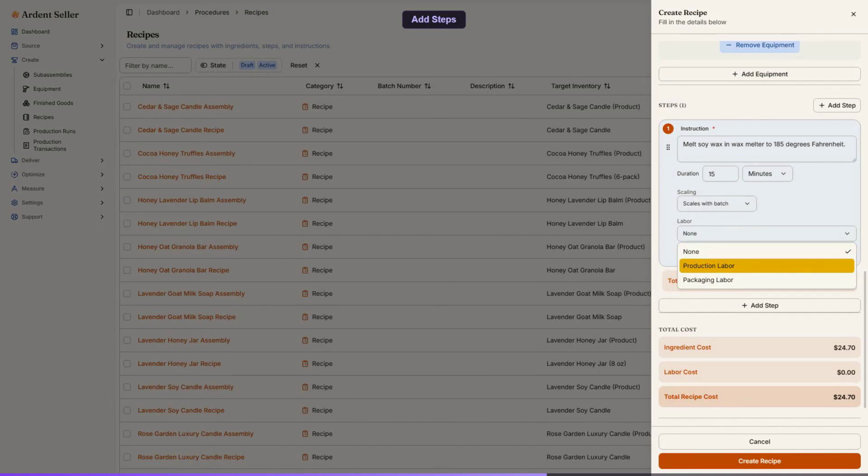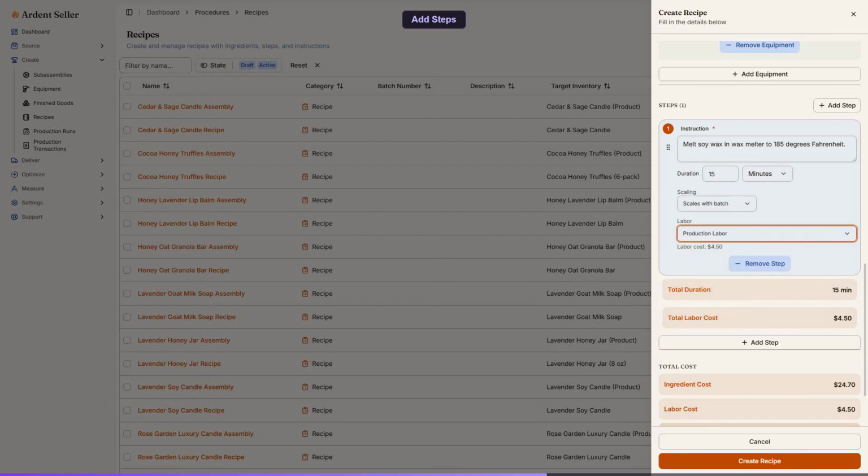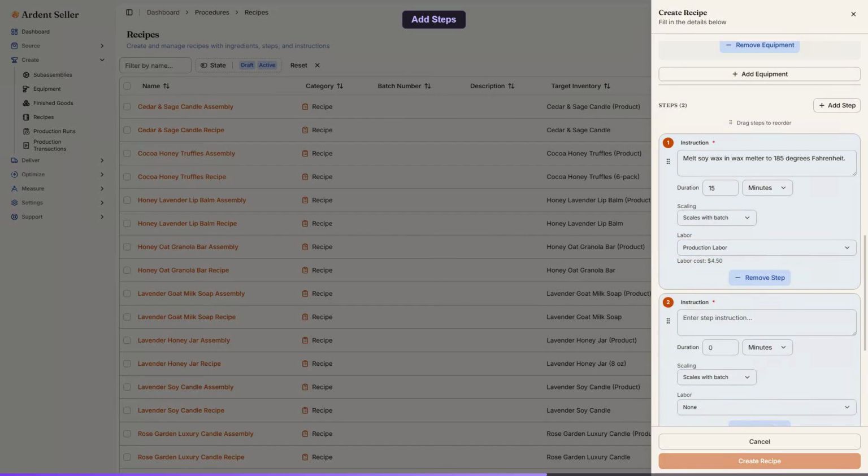If you have a labor rate set up, link it here too, and each step will roll its own labor cost into the batch. Add another step for cooling the wax, adding the lavender oil, and pouring the candles. You'll see total duration and total labor cost tiles appear at the bottom as you go, giving you a realistic picture of what a batch truly costs to produce, not just the raw materials.